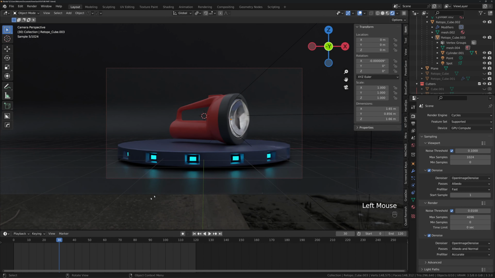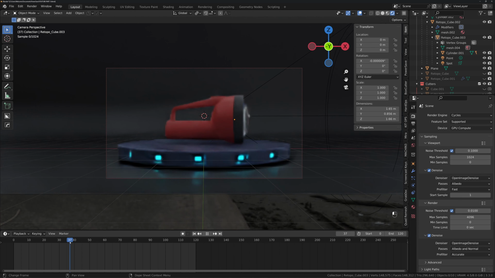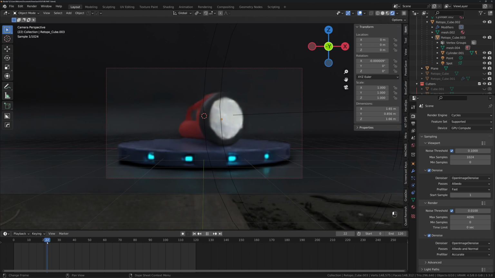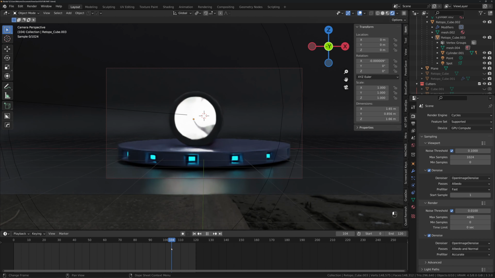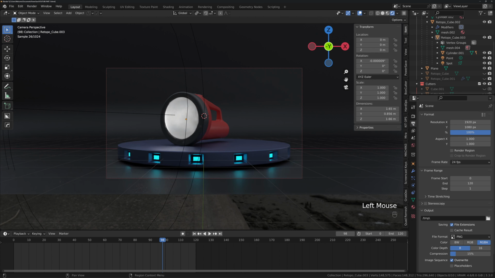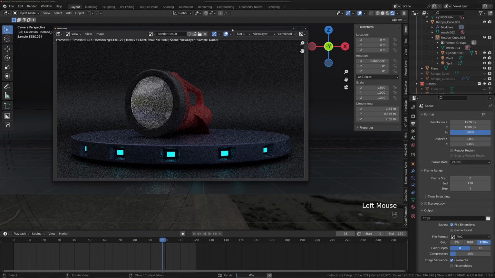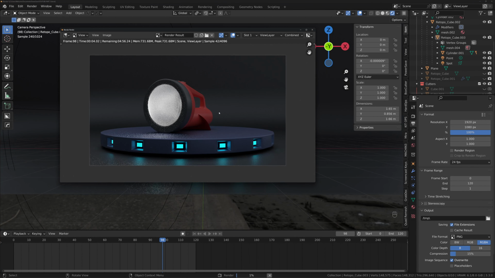I will render the frame 26. If you want to render a specific frame, keep the time marker on the specific frame which you want to render, and then hit render image. Okay, you want to specify the resolution. Okay, in here I'm gonna show you render image. Okay, I'm gonna render this out. Okay, it was rendering.